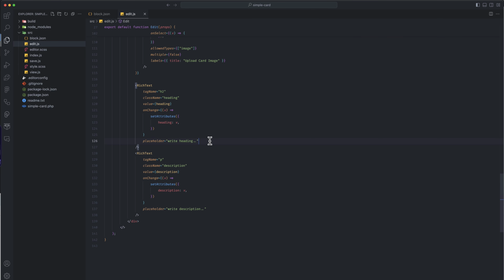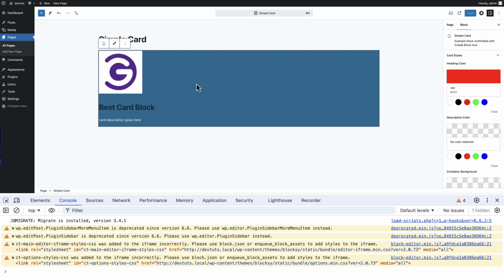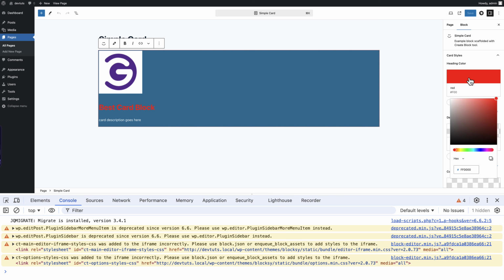We can do it simply using inline CSS, like a style. A style is an object, so we have to pass an object. The first one is the key, that means color. And the second one is the variable of this attribute, like heading color. Now if we go to our browser, save and refresh, we can see our color is changed. We can pick a different color from here also, like this color, and it's working fine.